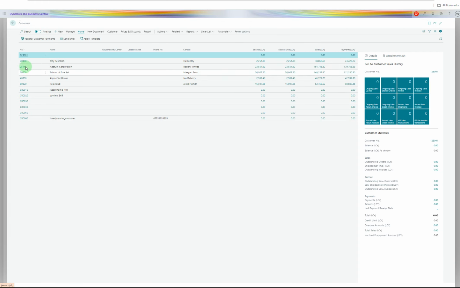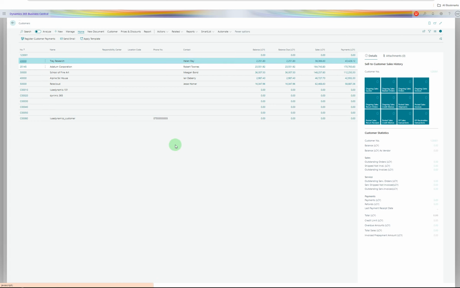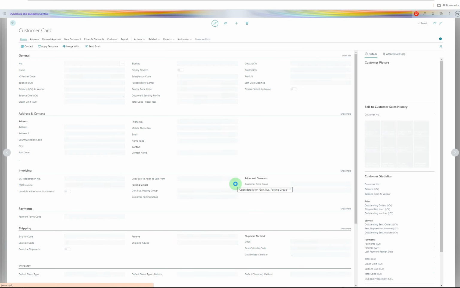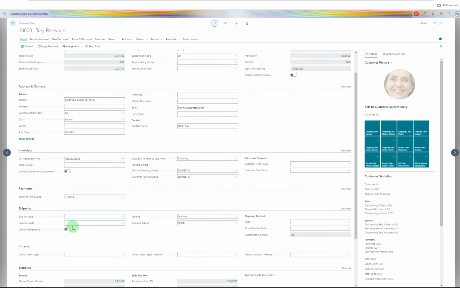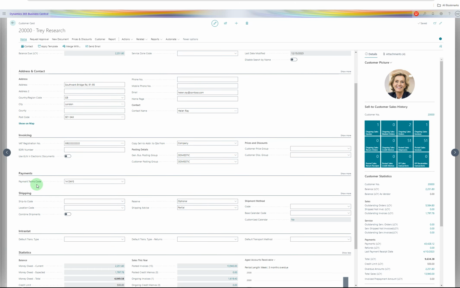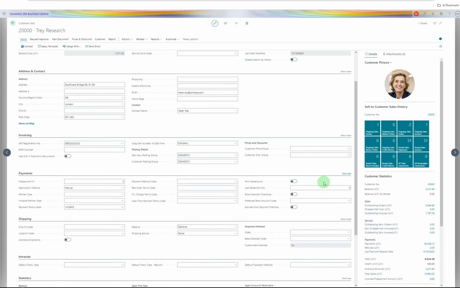So let's go to the customer's account, one of the customers, 2000, Free Research. And in payment options, you can only see the payment term code, but you can do show more or show less. So that's the payment method, which payment method you want to use. You can select any of these from here, and according to that, the payment method will be adjusted. So this is how you work with payment methods.